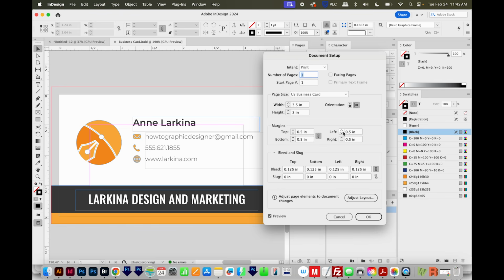The margins don't really matter, but I do have some things going off the edge of my page. I've got this color and this color going off the edge. So in that case, I'll need bleeds. And the standard bleed size is 0.125 inches or 1/8 of an inch or 3 millimeters. And when you have bleeds, you need to put them all the way around. So that's why I've got top, bottom, left, and right all at the same 0.125 inches.